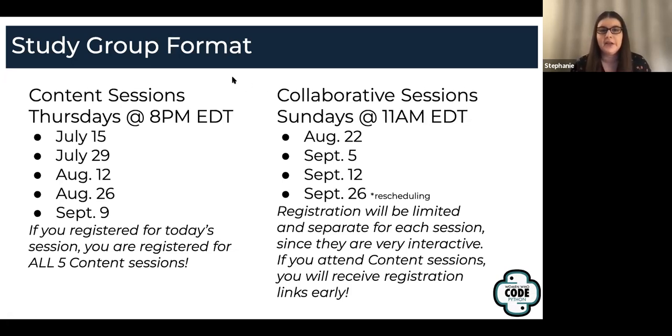Now, collaborative sessions are a little bit different. How we're going to be doing it, it's going to be very, very interactive. We're going to be working in groups and collaboratively trying to solve a coding challenge. So Shermaine and I are very excited about that. We're starting Sunday, August 22nd at 11 a.m. We hope that you can join us. Just an FYI that the 26th one is likely going to be rescheduled. So we'll be getting that information out as well.